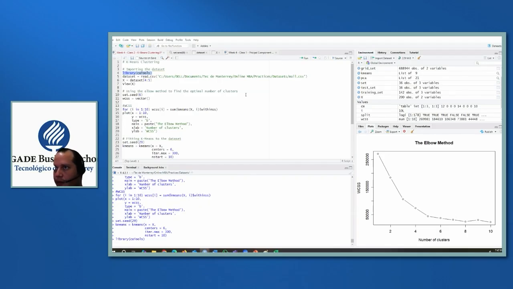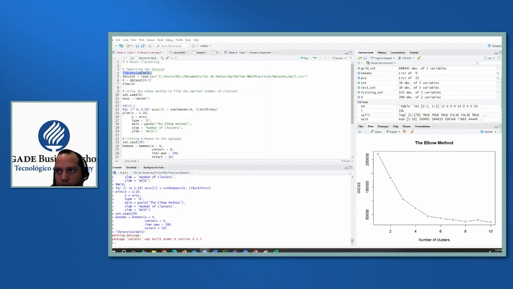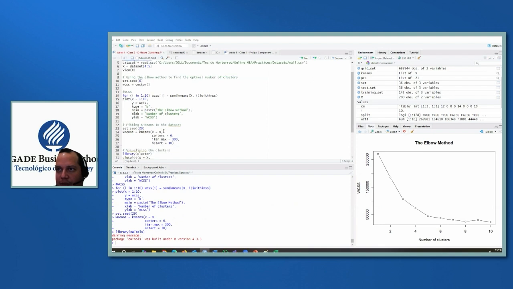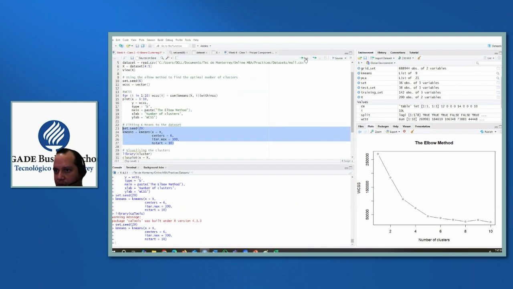Else it won't work. Okay. So something I'm going to share with you. Don't worry about it. So now let's run the k-means.